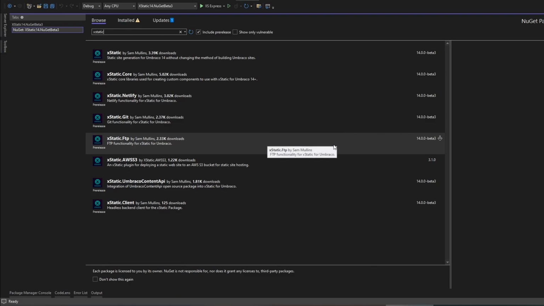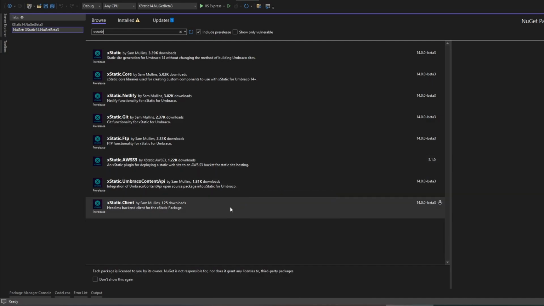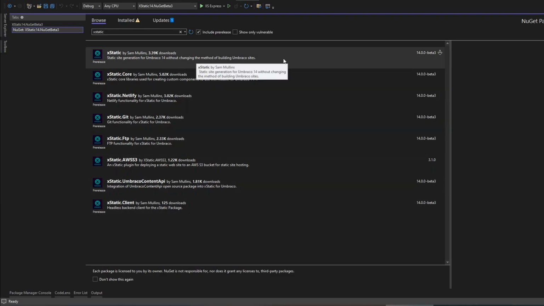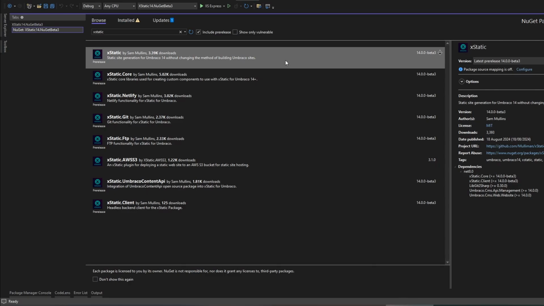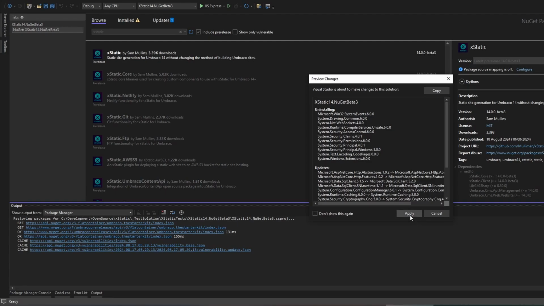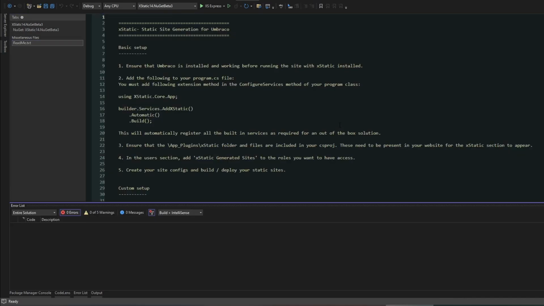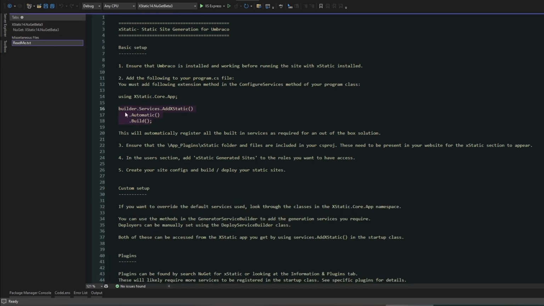xStatic core is useful if you want to create any custom generators or deployers. We have xStatic Netlify, which as you can imagine deploys to Netlify. xStatic Git connects to Git repositories and pushes them up so you can use them for things like GitHub Pages. We have xStatic FTP, which deploys over the file transfer protocol. Adam created an AWS S3 one, which would need to be updated to version 14 for it to work with this tutorial. We have a content API, which is good if you want to deploy JSON. And then we have the client project, which is used for the new Umbraco 14 headless backend.